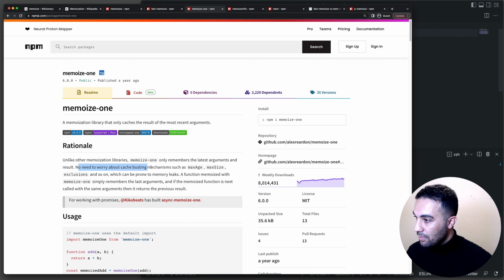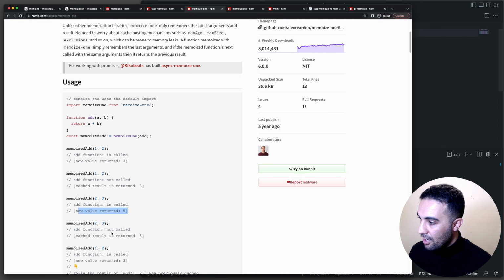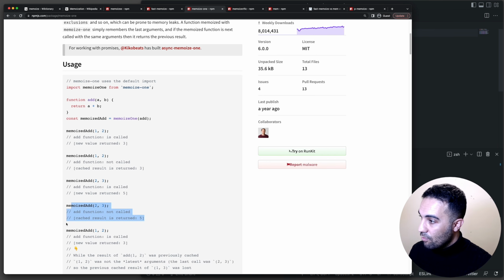it's going to call the function and return 3. If you call it again, it's not going to run it because it's cached. Second time, you call again the same function, which was add, and it's memoize add 2 and 3, the arguments are new, so it's going to run the function and return 5, obviously. Memoize 2 and 3, exactly the same thing, is not going to call it, just cache, result true. 1 and 2 again.